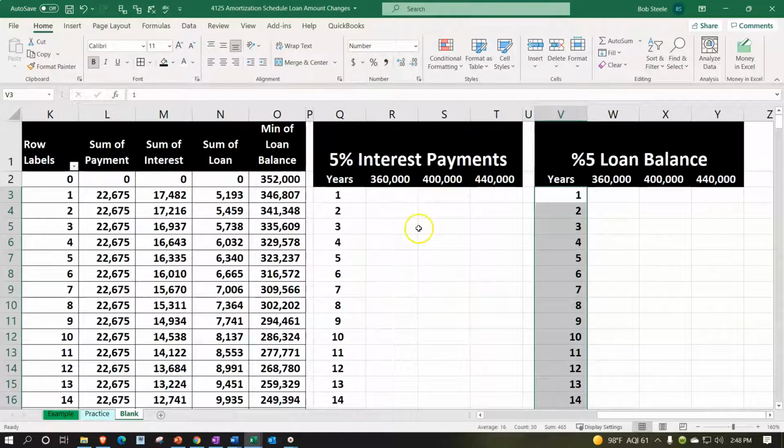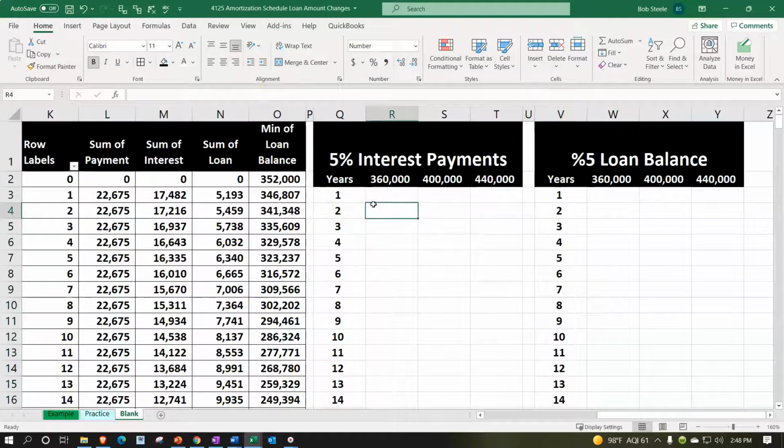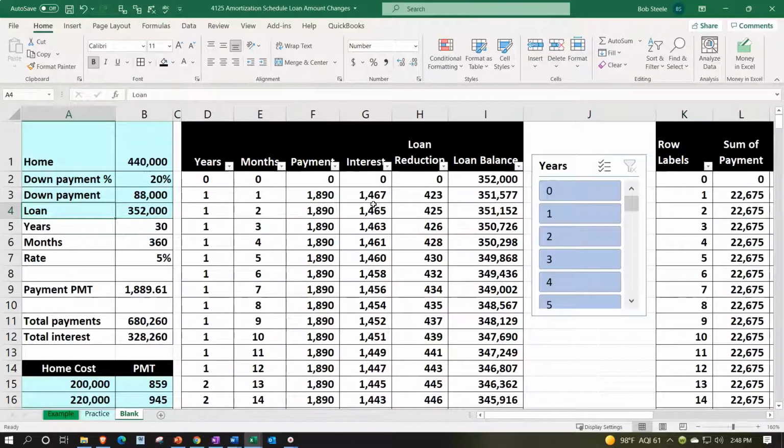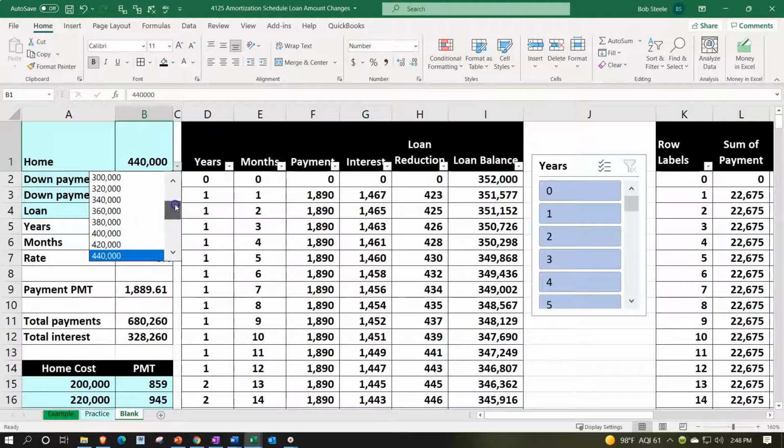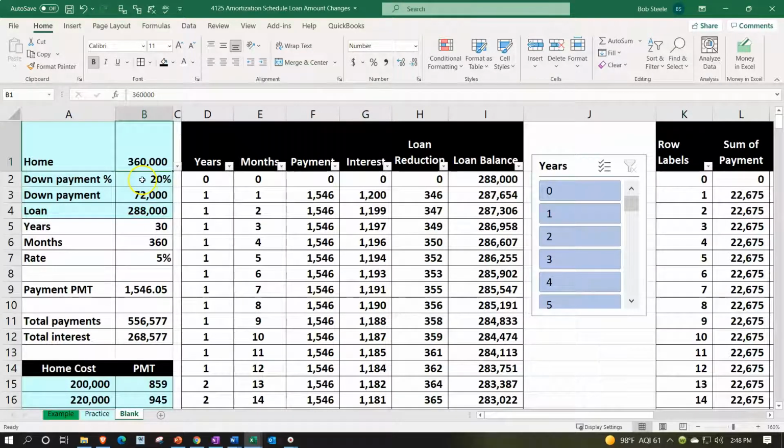And then we could just center that, alignment and center. So now I'm going to be changing this and see if we could pull in this added data. So I could say, okay, well, what if we had the 360 over here on the home purchase, 360, drop down 360, 20% of that means 75 down. That means the loan's going to be $288,000 based on this information.